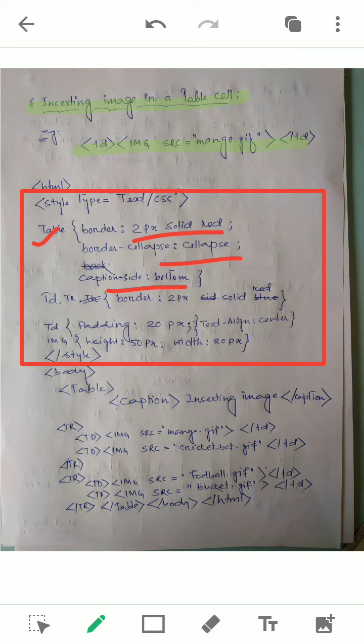And as we know, if we write a border within table, then there will be no border inside the table, the inside border will not display. So to display the inside border, we must use another border property here. Here also we have used 2 pixel solid red, the same color and style. Next, as we have discussed, this TD has different properties. Padding 20 pixels means the distance between the image and the border will be 20 pixels. And text align center means all the images will be displayed in the center of your cell.